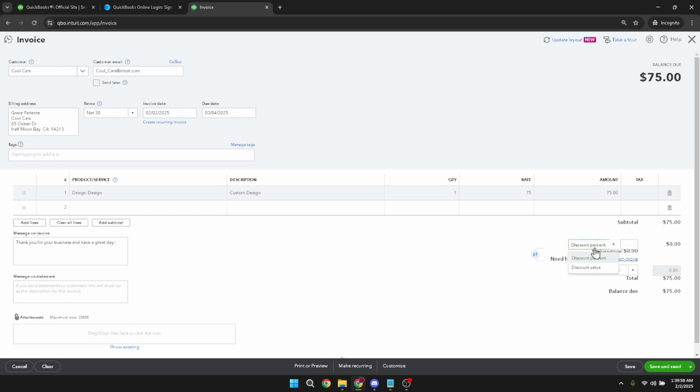Adding the discount. Scroll down to the further sections of the invoice and you will find a spot to enter your discount information. Enter the discount as either a percentage or a dollar amount, depending on what you're offering. Ensure everything is entered correctly, as this will directly reflect on your customer's invoice.